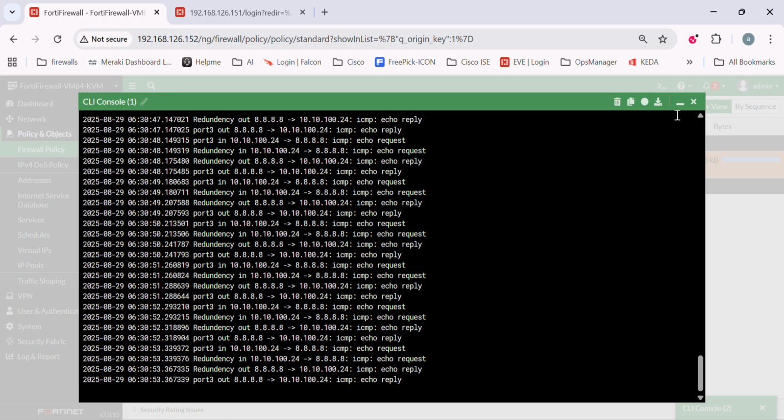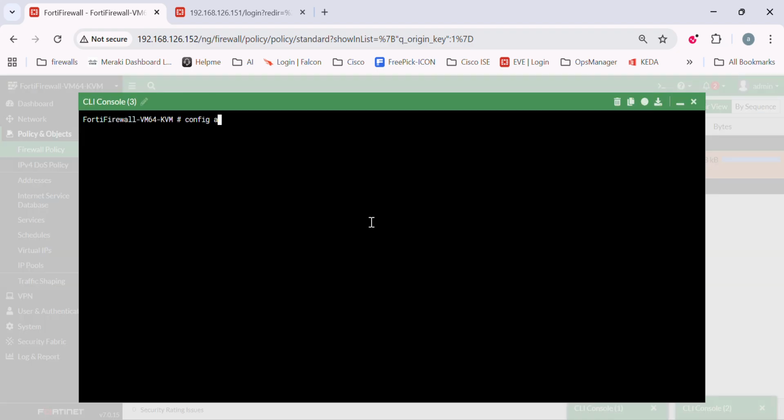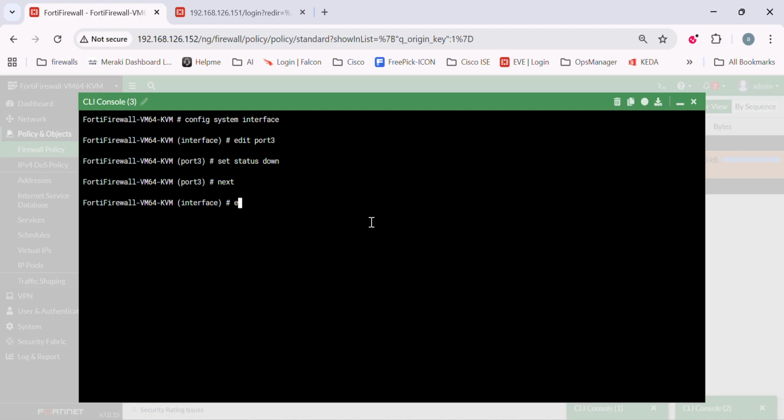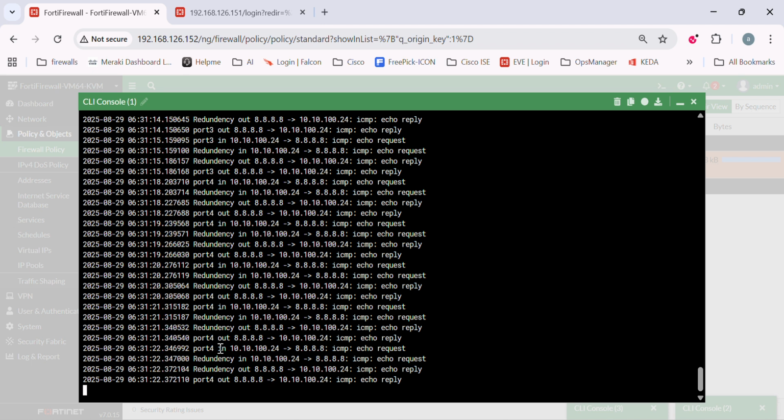Okay, so now I'll shut down port 3 also. Configure system interface, edit port 3, set status down, next and end. Now let me check again. Now it is using port 4. Yes, so this is all about the redundancy interface.